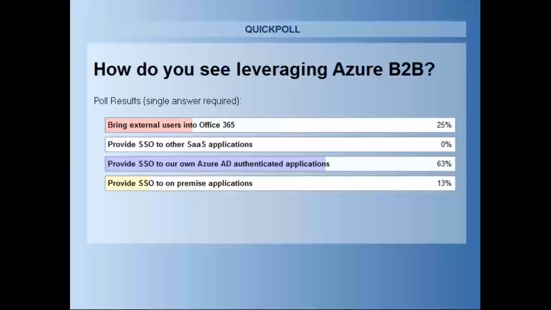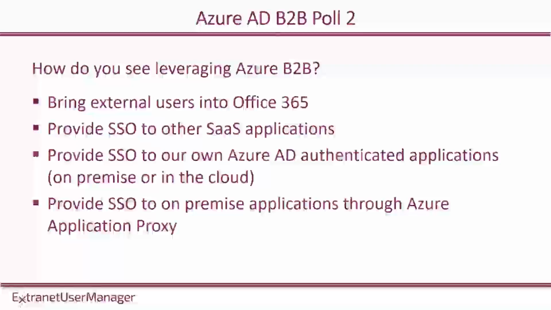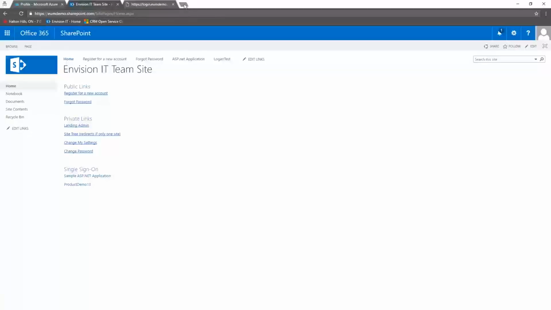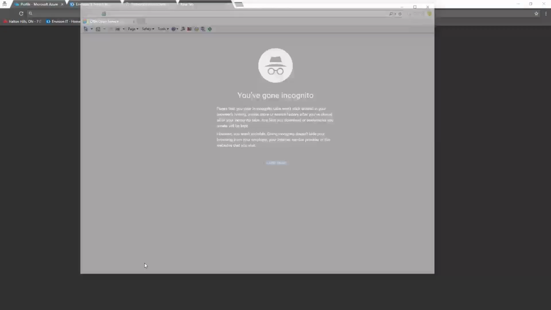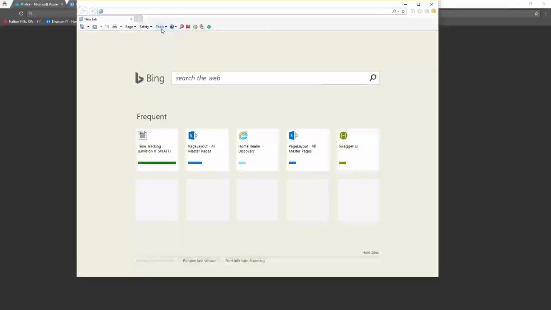So let me just hide that out. We've only got a couple minutes left. I did want to get a chance to show everybody some of the other sites that we've worked on. Sorry, I need to open multiple browsers here. One of the challenges with Office 365.